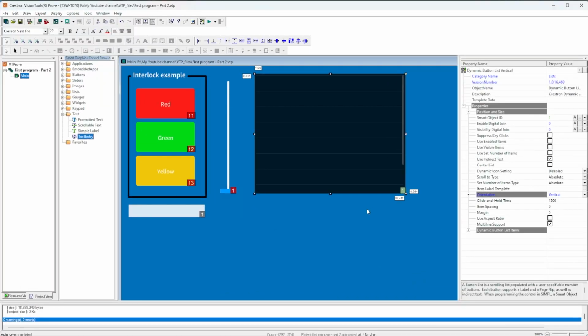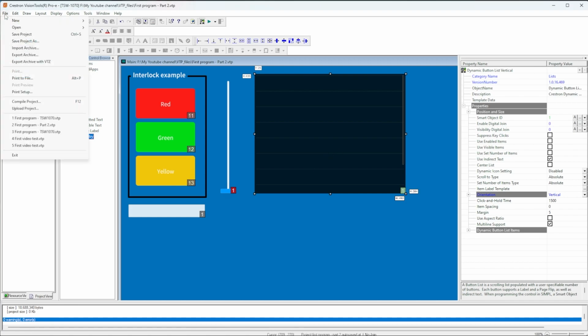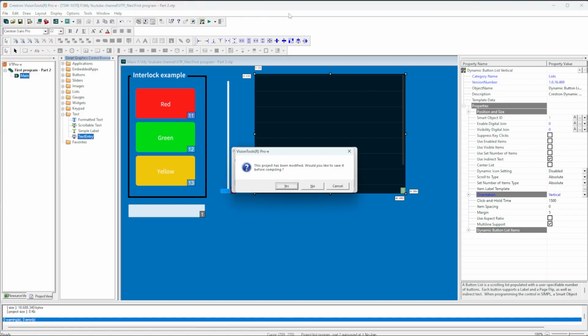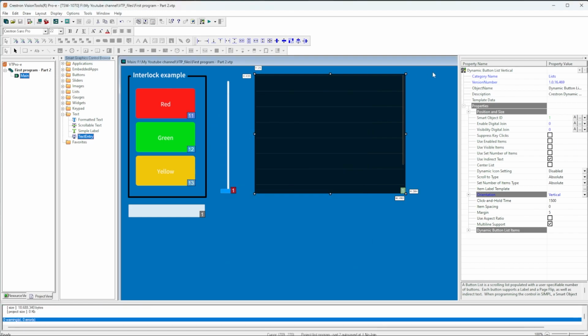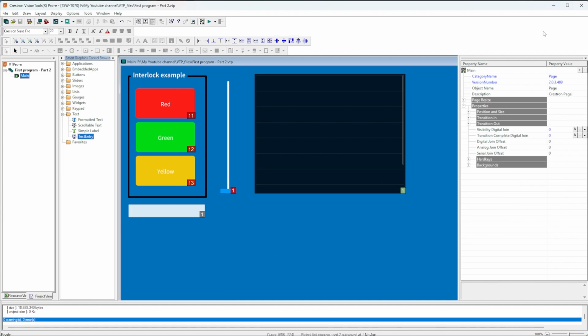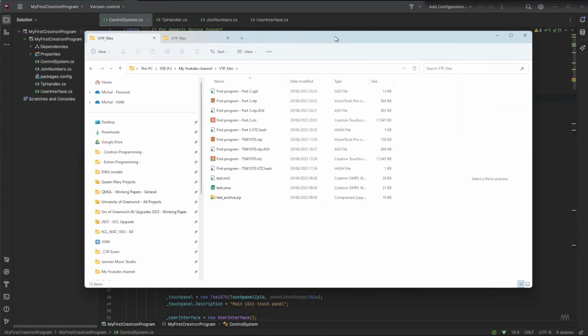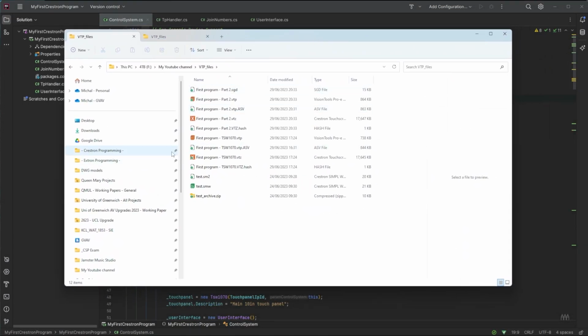Okay, and now we're going to look at the SmartGraphics. So if we open our VTP profile, we can see we've got a SmartGraphics with object ID 1. Now I'm going to compile it. So once the file is compiled, we go to the folder and we find we've got an SGD file that will need to be loaded into our Crestron program.